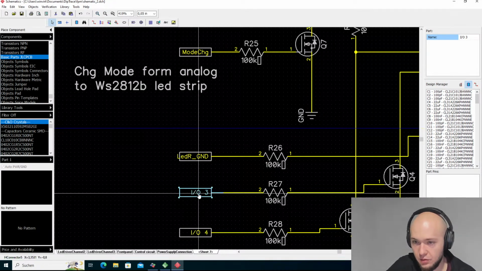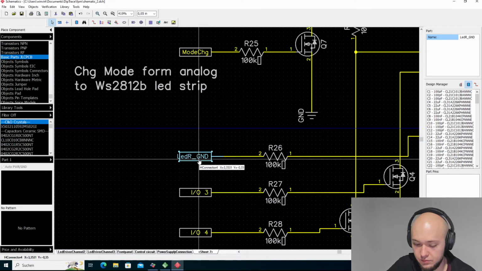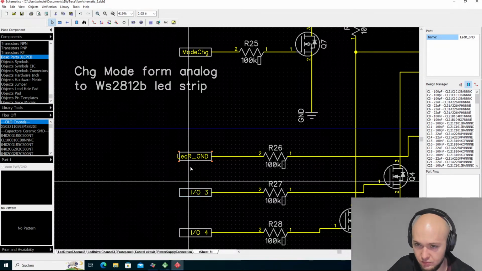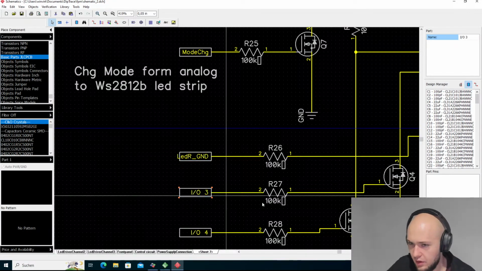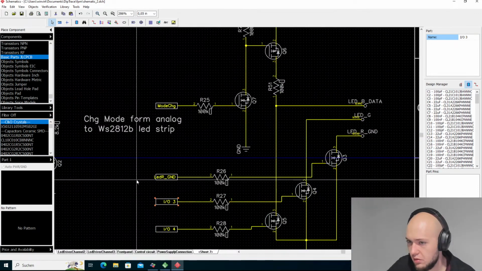Can we make them a little bit? No, we can't. Yeah, that's okay. Then this will be LED green, correct.